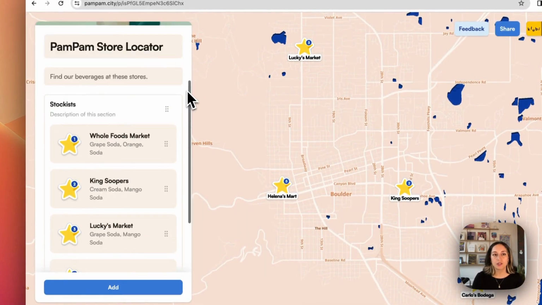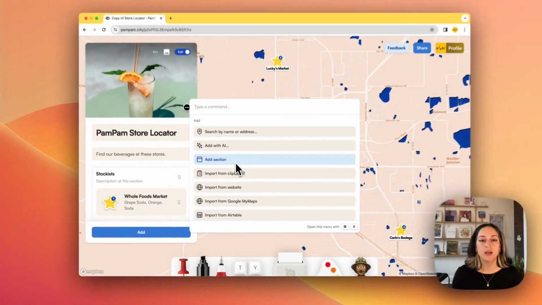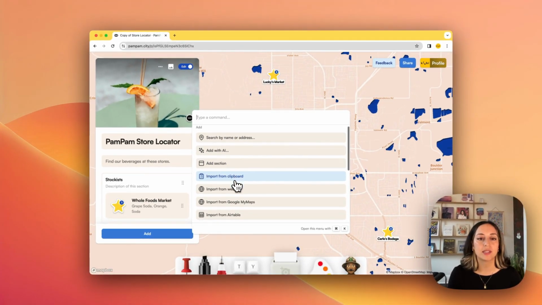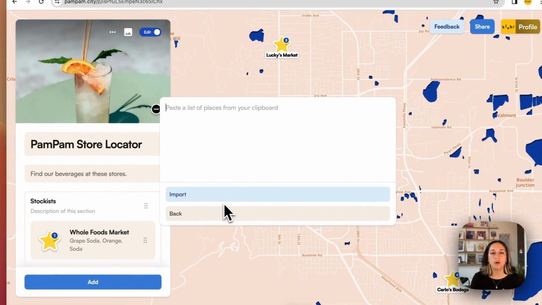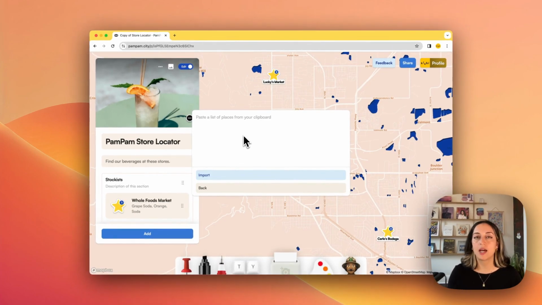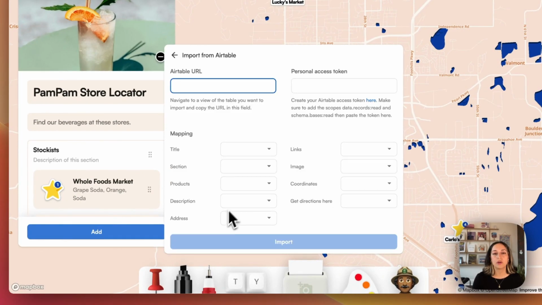If you have something like a store locator, you may already have your addresses in something like a spreadsheet or a text file, in which case you can also try adding places this way. You can import from clipboard, so paste a list of places from a piece of text or maybe even a table. First, you'll want to add kind of the general location. So it might be like the United States, it might be a specific area like Philadelphia, and then paste it in. The other thing you can do is import from Airtable.